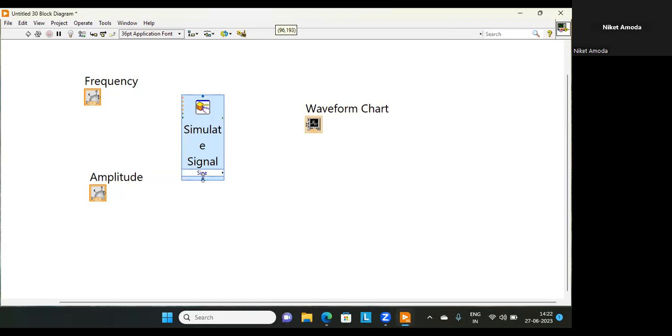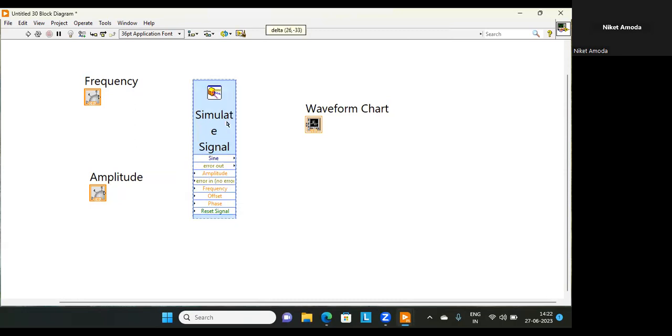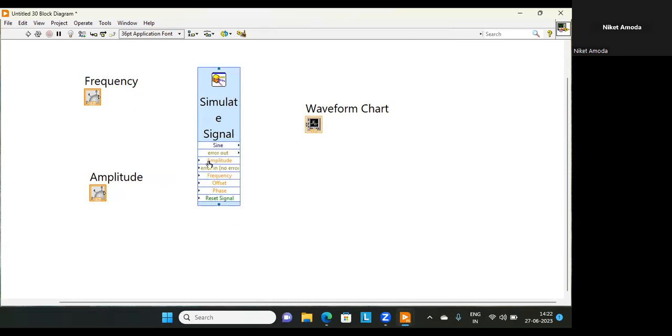Now drag it from the bottom. इसको नीचे से आप drag कीजिए. Now you see that there are certain inputs like amplitude, error, frequency, offset, phase. Just connect an amplitude to the amplitude, connect a frequency to the frequency, and what's its output? Its output is sine. First row पे आप देखिए साइन लिखा हुआ है. ये साइन का आउटपुट डायरेक्टली इस वेवफॉर्म चार्ट को दे दीजिए.